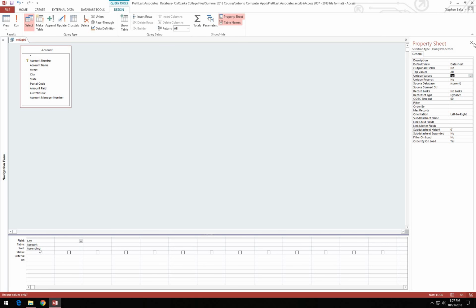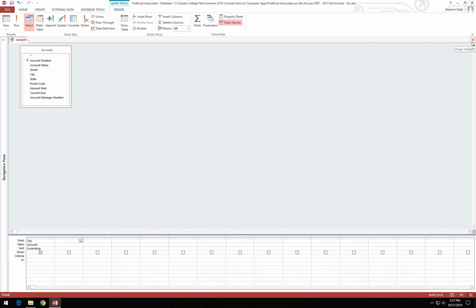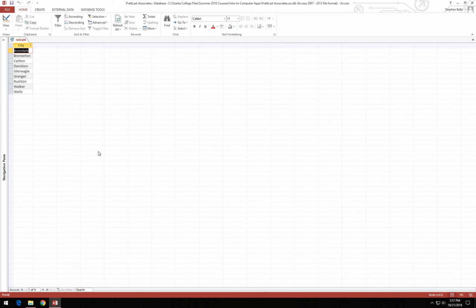And so once you do that, you can close the property sheet by clicking its close button. And now we're going to click the run button. And now the results of our query show just the unique values in the city field. So basically it omitted any duplicate values. And this tool is useful in Access when you want to find all those particular cities that you have accounts in. Anytime you want to omit duplicate values, you use that method that we just used using the property sheet.